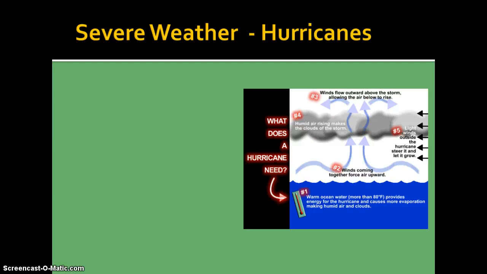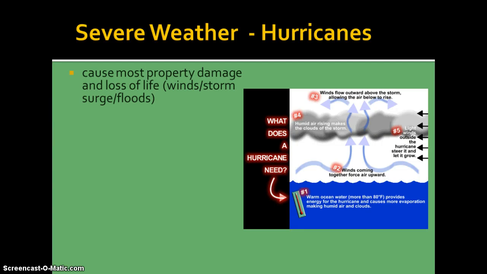We're more familiar with hurricanes because of our proximity to the Atlantic Ocean. But basically what happens is it starts off as a thunderstorm over the ocean. Hurricane season is usually from July to early November because the ocean water has to be higher than 80 degrees Fahrenheit in order to have enough energy and evaporation to form the clouds that are needed.